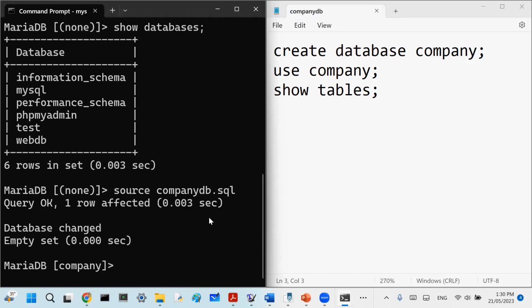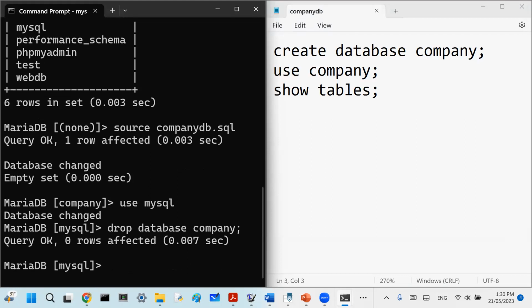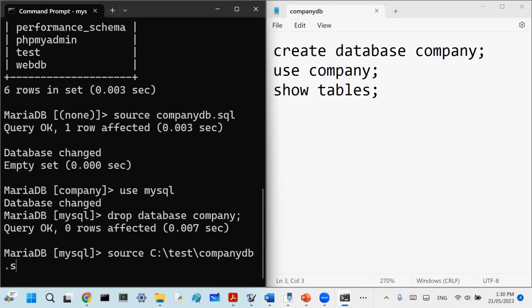So maybe I will say use MySQL and then drop database company, because otherwise I really don't know whether I will get it or it will give some errors. So right now I'm going to say source again. This time I said this, what I have typed earlier, company db.sql.